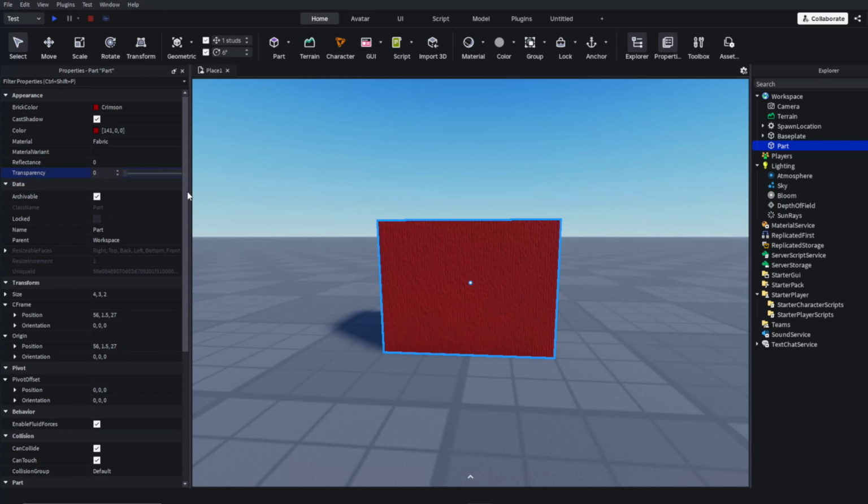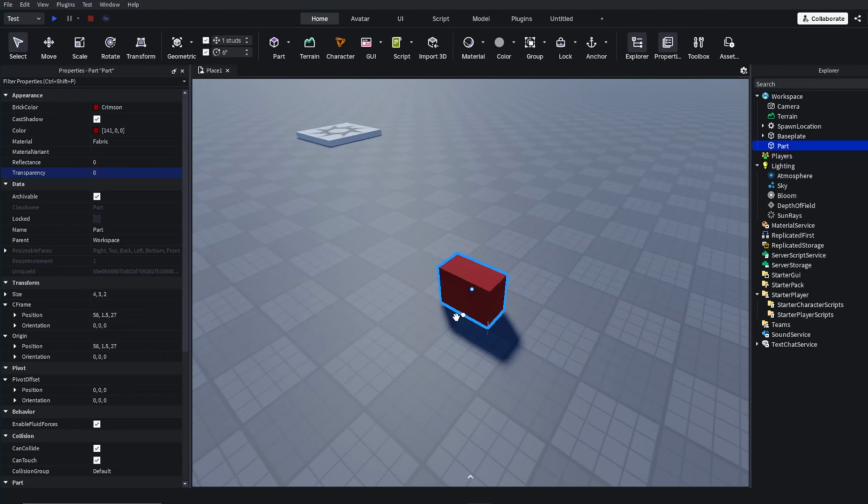So let's say I don't like the fact that there's a shadow behind my part. I can turn this off, and this property is called cast shadow. Now it's turned on. If I turn it off, it's just going to remove any shadows caused by the sun. So I'll turn it right back on.